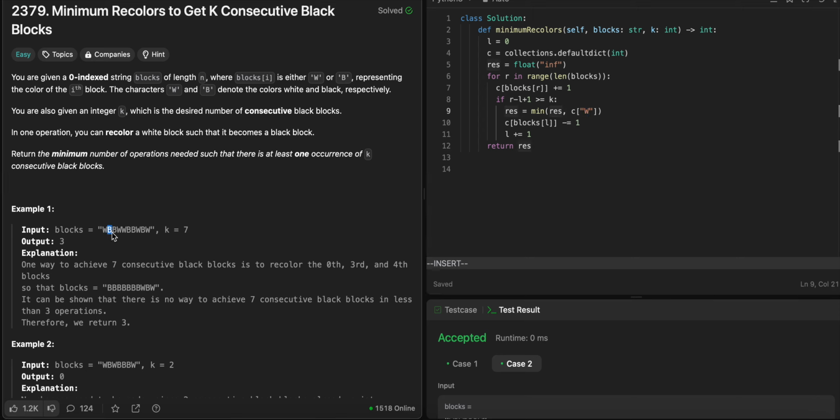When we move the L pointer, the left pointer, we decrement it from the counter, and then we increment the L pointer. We have to decrement the counter whether it's white or black. And then we return res. And yeah, so this is O(n) time, pretty efficient.